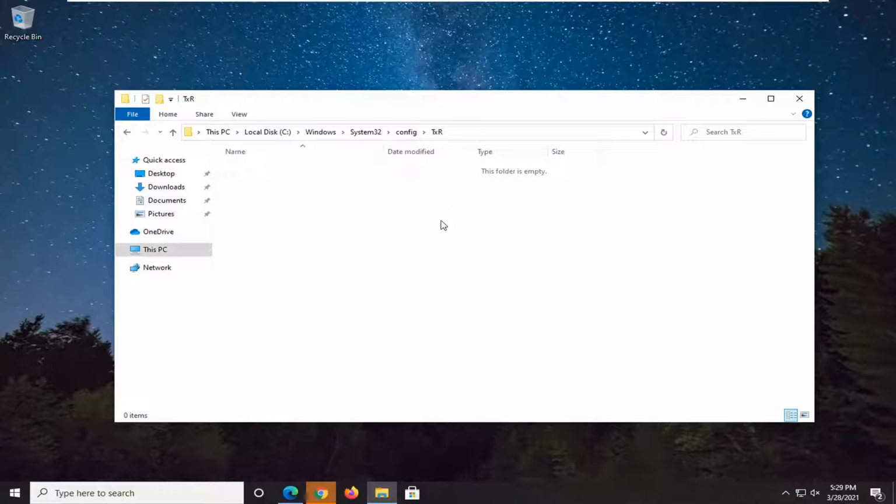And once it takes you to this folder, make sure there's nothing in here. If there is, you want to just highlight over and delete whatever is in this folder. And then once you're done with that, you can close out of here.